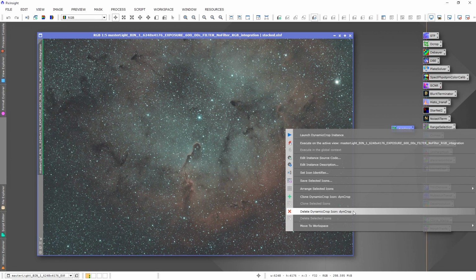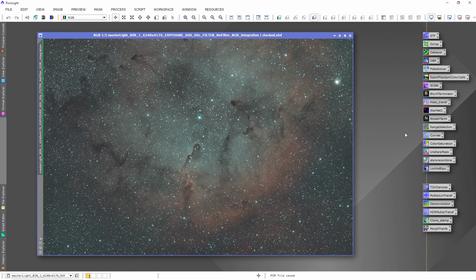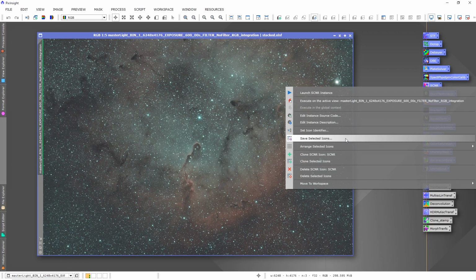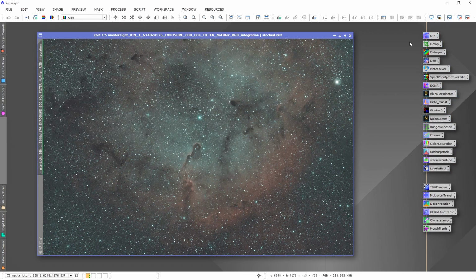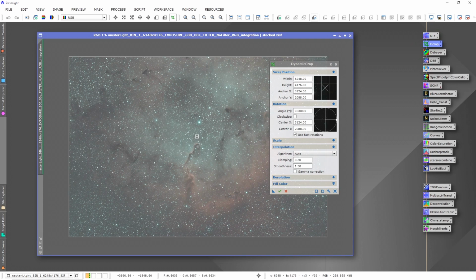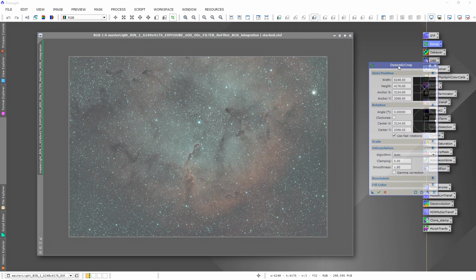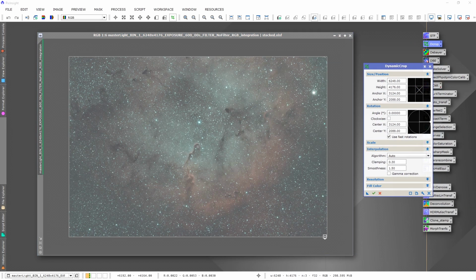You can also delete icons like this, and if you have several of those icons, you also can mark them and save them here. Let's do a DynamicCrop. Zoom out and just make this a little smaller.